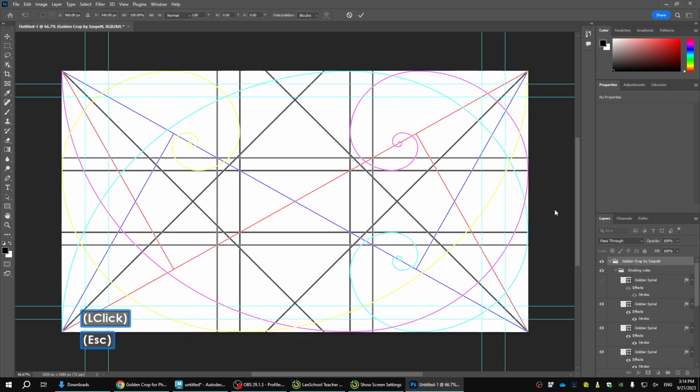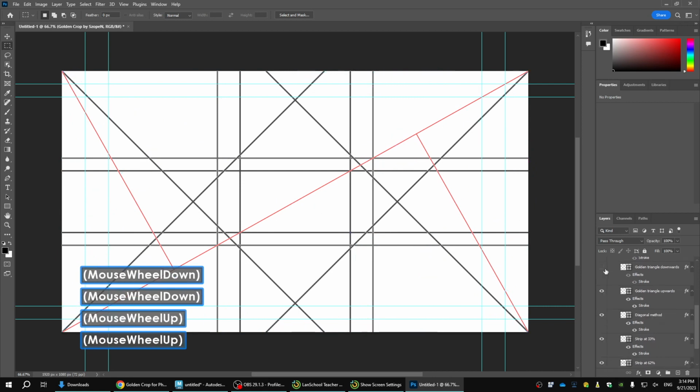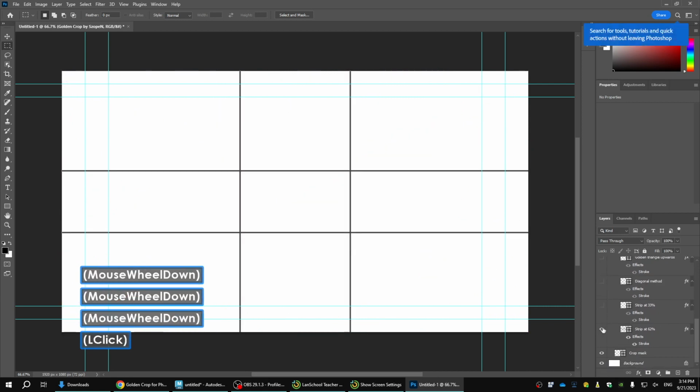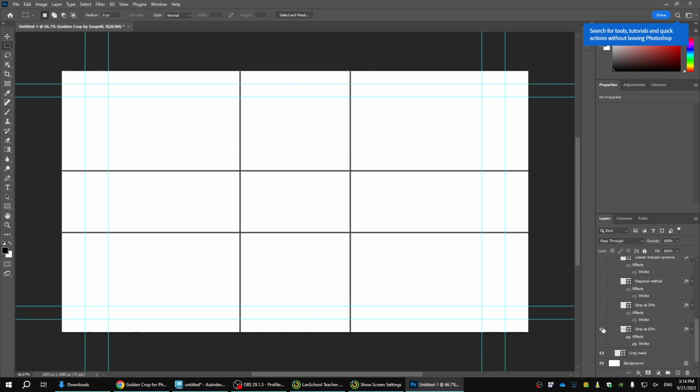Okay, so I'm going to just select on this and hit escape. I usually wind up hitting escape because then it's going to place all these down. So I'm going to just go through them quickly and show you some of the differences. So you'll pick one that you like. This is the golden ratio.